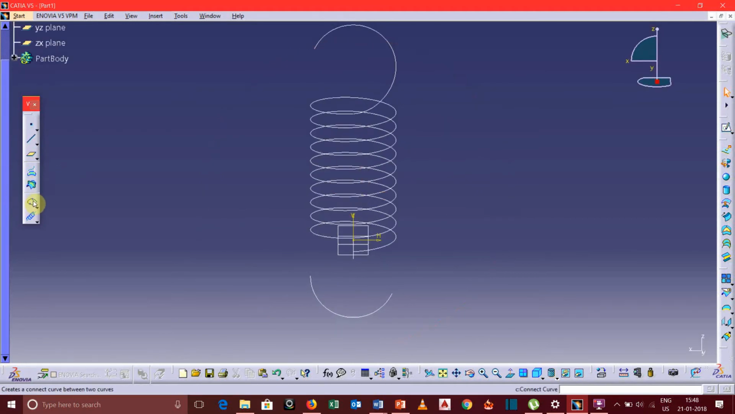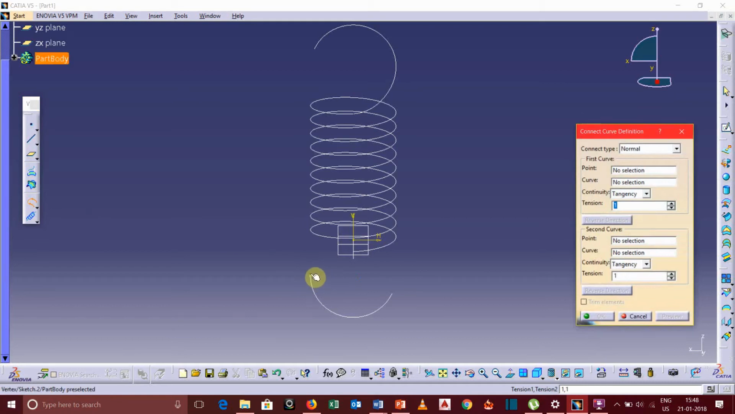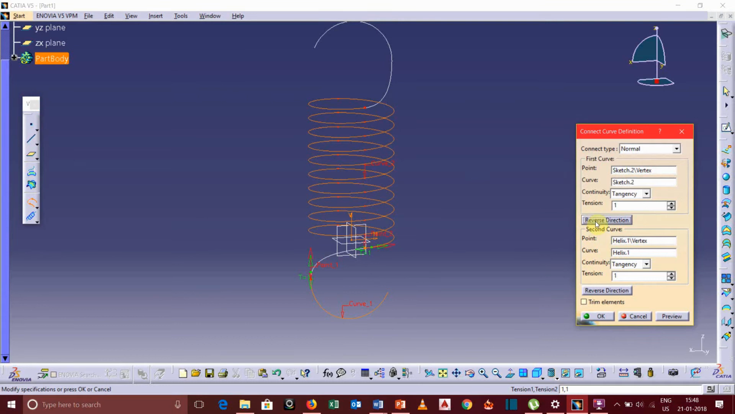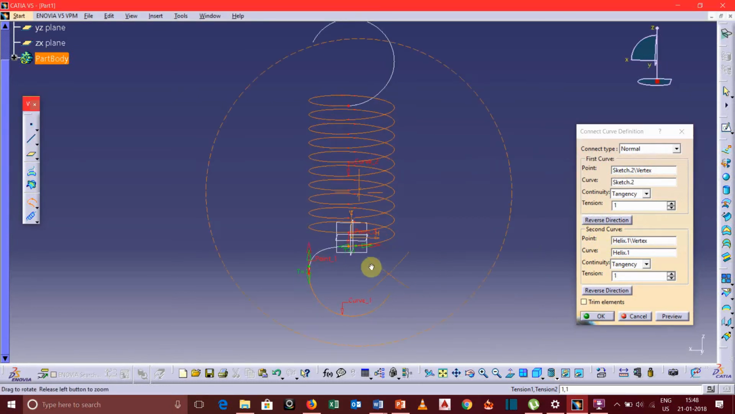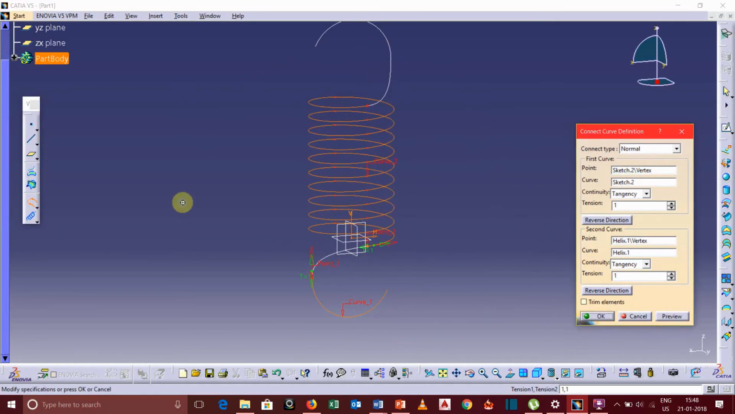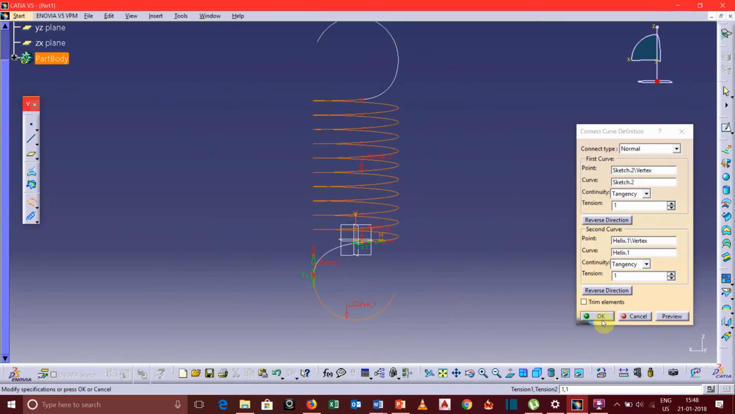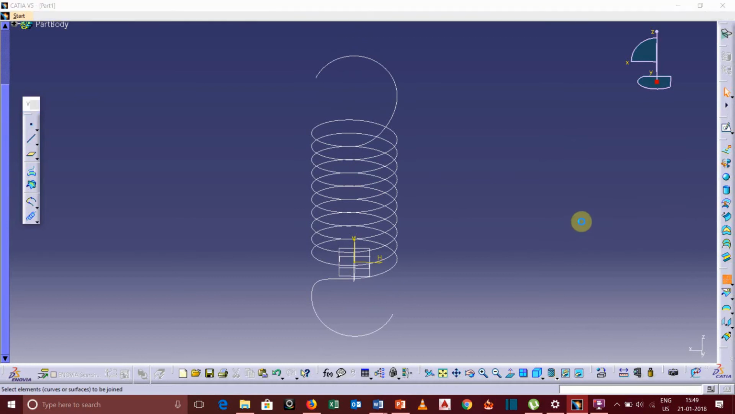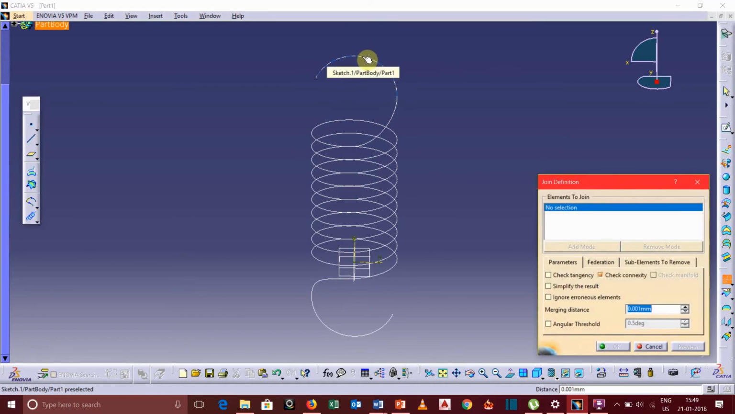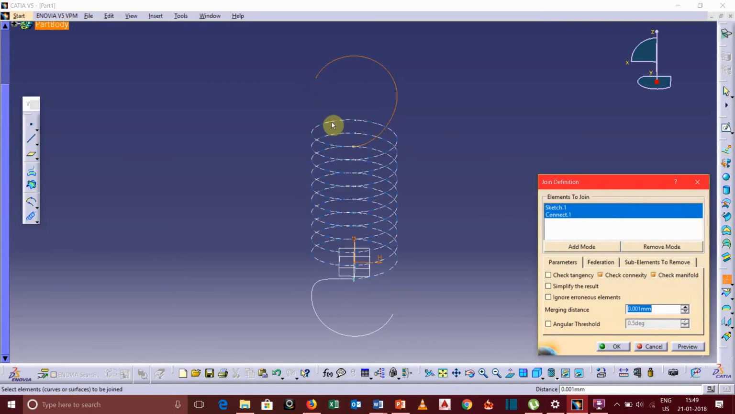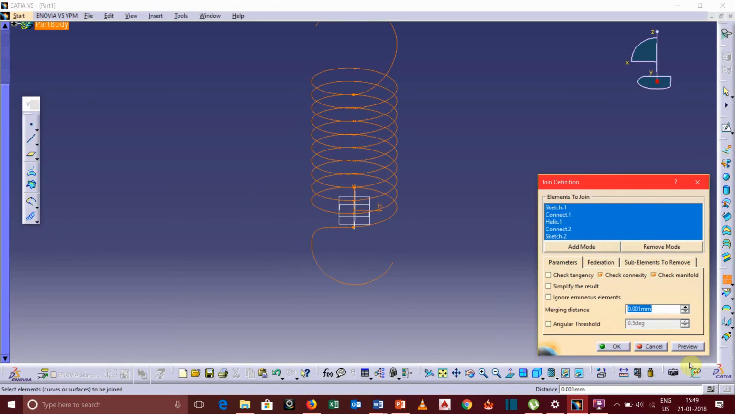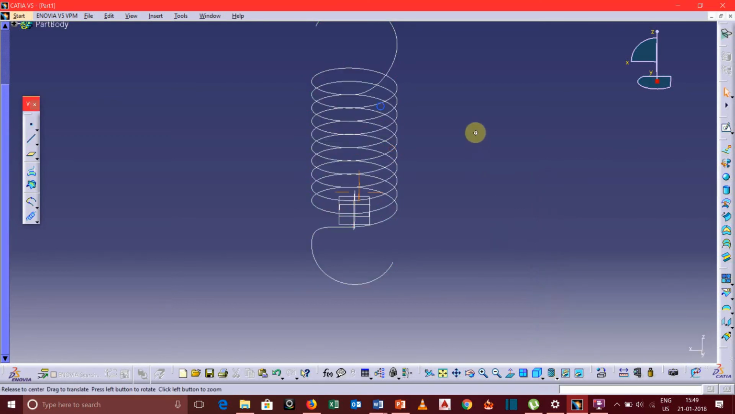and use this option again, connect curve, select this endpoint of arc and endpoint of this helix. Take a preview. Yes, this one is okay. Click OK. And now we will join these curves by using the join option. Select the individual curves in a sequence manner. Take a preview, click OK.